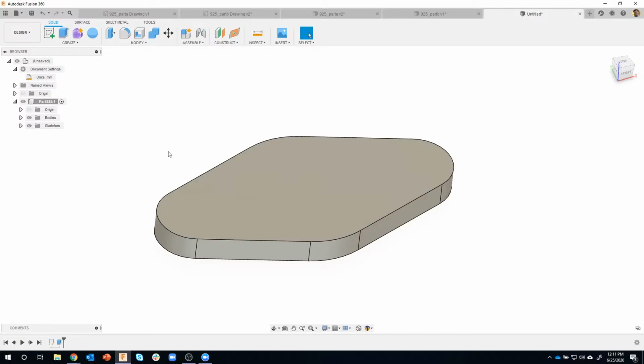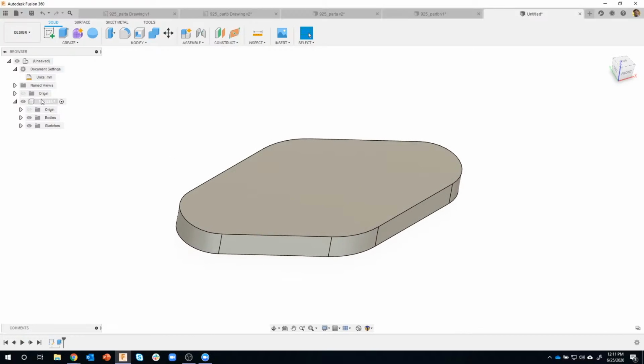Now I created that large circle. I want it back again. So again, here's why I open my component, is I can expand open my sketches, and I'll just turn that sketch on. Okay.